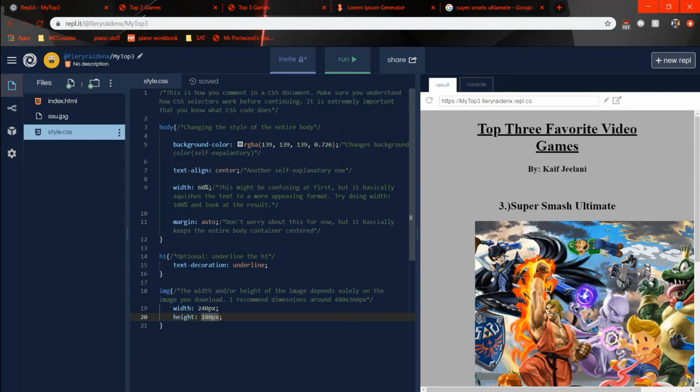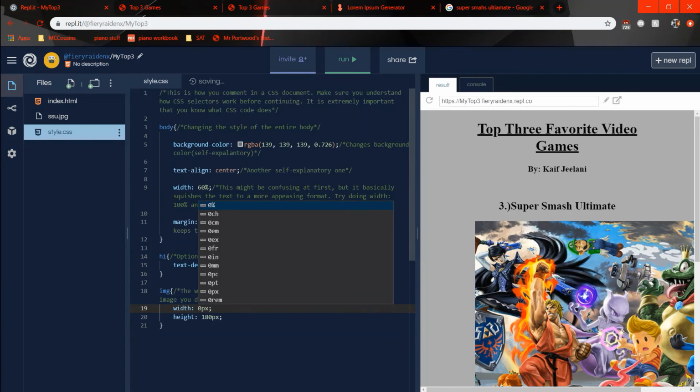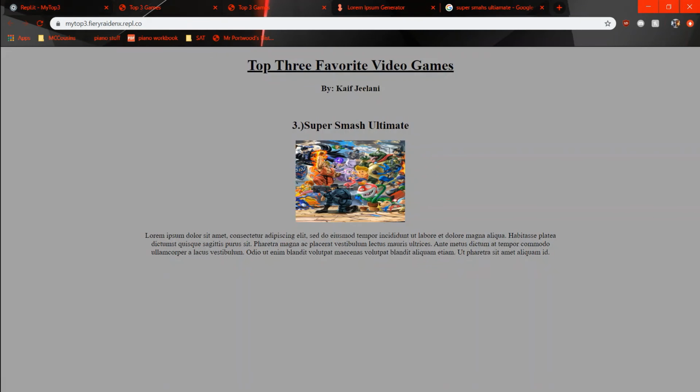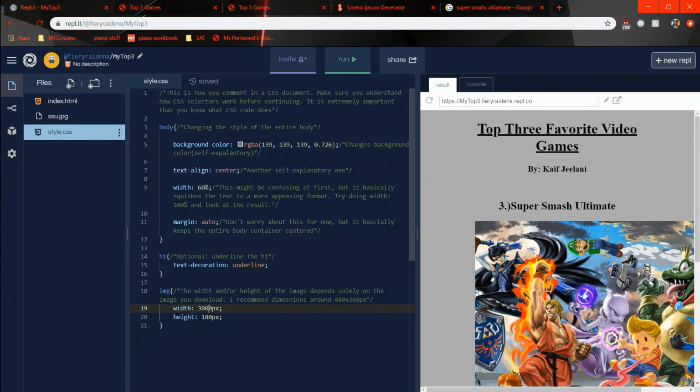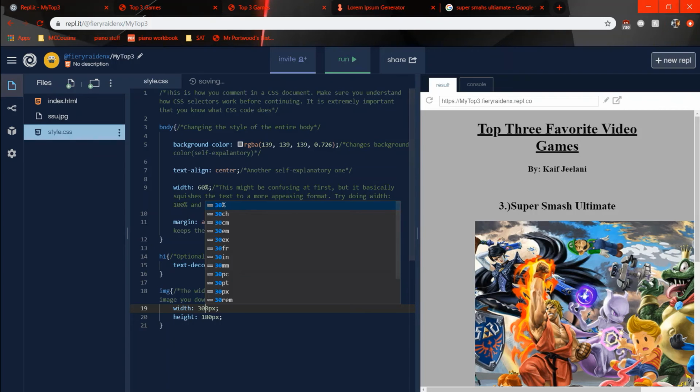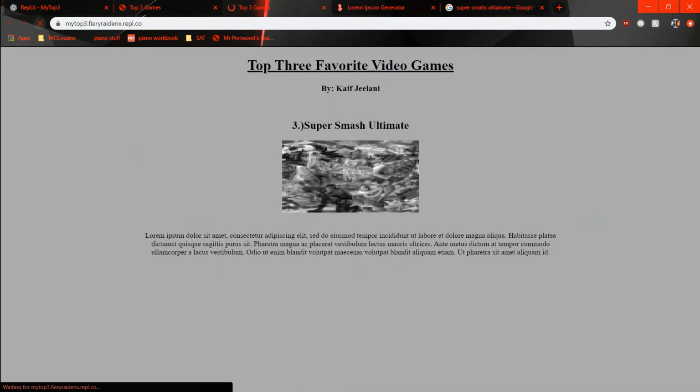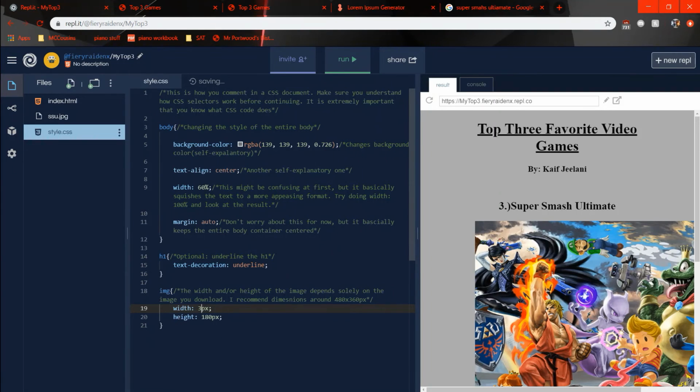Just make sure that the width and the height correspond correctly, because if you do something like maybe 300, I think it'll be a bit too stretched out. Oh, I did 3000 pixels. Oh god, that looked horrible. Yeah, it's a bit too stretched out, so I'm gonna stick with 240 pixels.